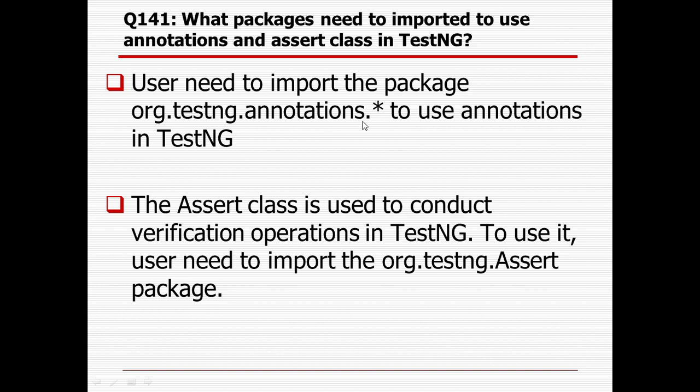Similarly, if you want to use all the assertions, you need to use the Assert class. The Assert class is used to conduct verification operations in TestNG. To use it, the user needs to import the org.testng.Assert package.